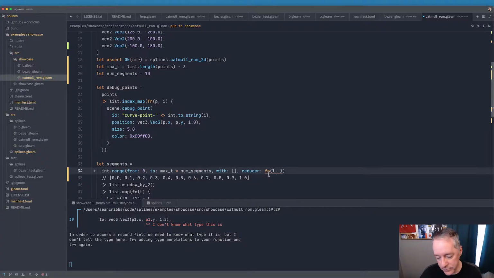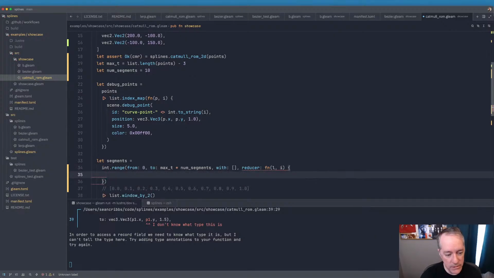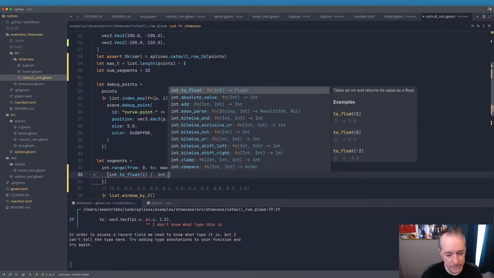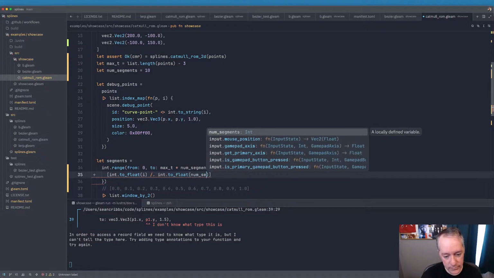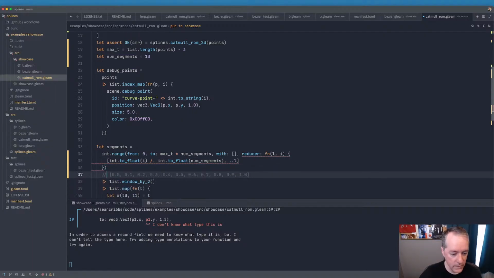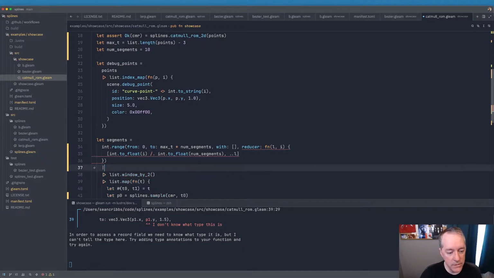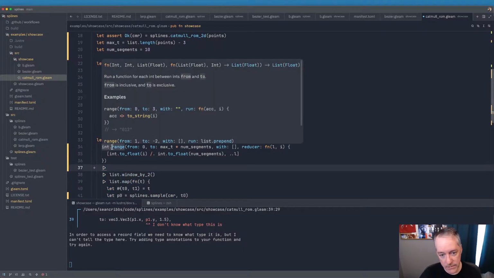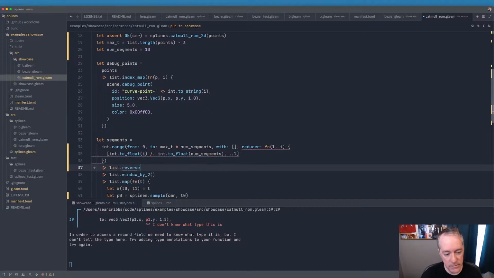Segments. Okay. So then we have a list and we have an integer. And what we want to do is put on the front. Okay, so then that's going to return a list, right? List of float. Let's reverse it.